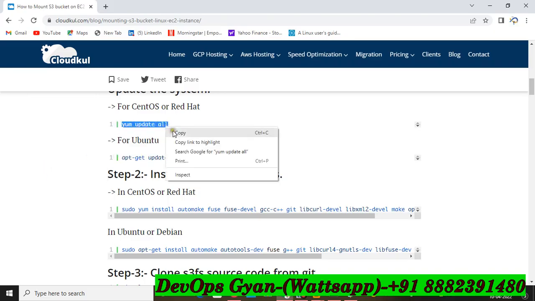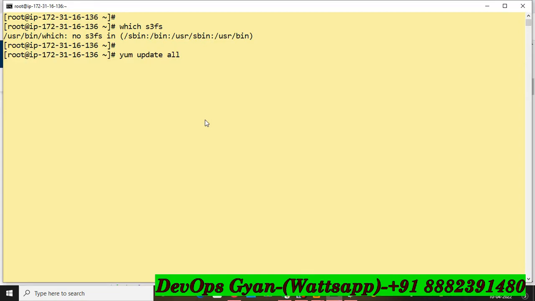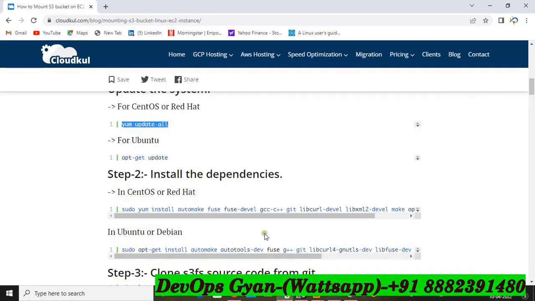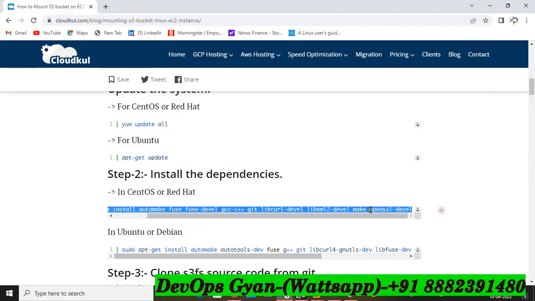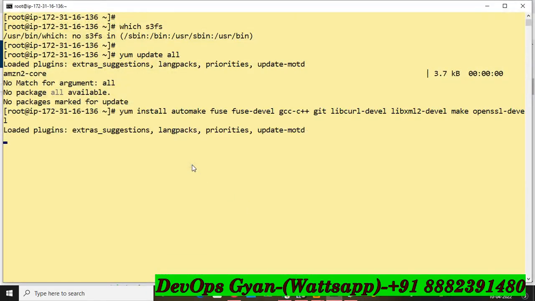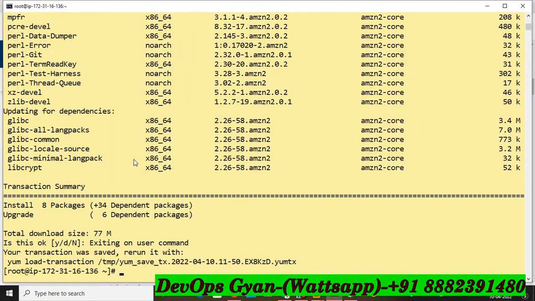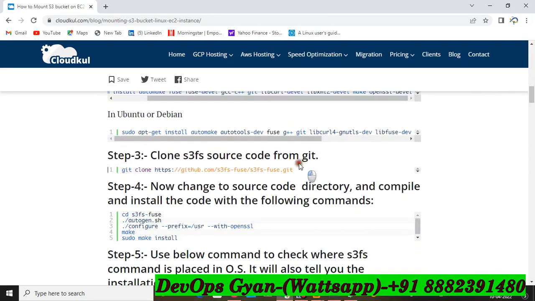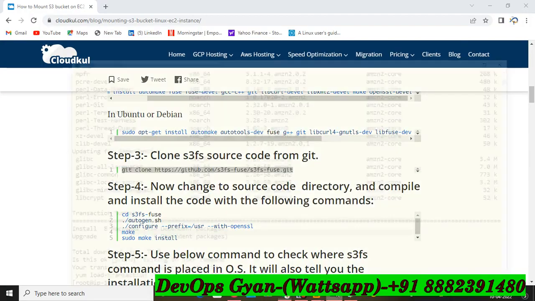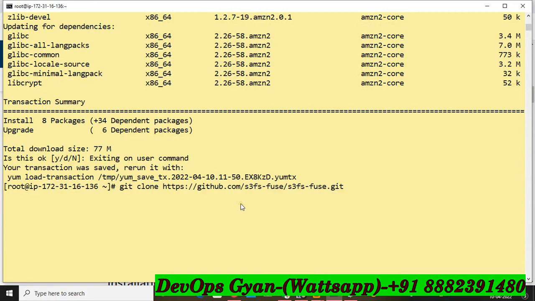So I am going to copy yum update -y, go to the console and run yum update, and after that you will have to install the dependencies. I'm logged in as root, so just copy from this label, and for CentOS or Red Hat you can use this command. My machine is already Linux, so now hit enter. So it is going to install. Then further you will have to use git clone. Make sure git clone is used for the s3fs source code. So I'm going to copy and paste here, then hit enter. So git clone, http github, not found.